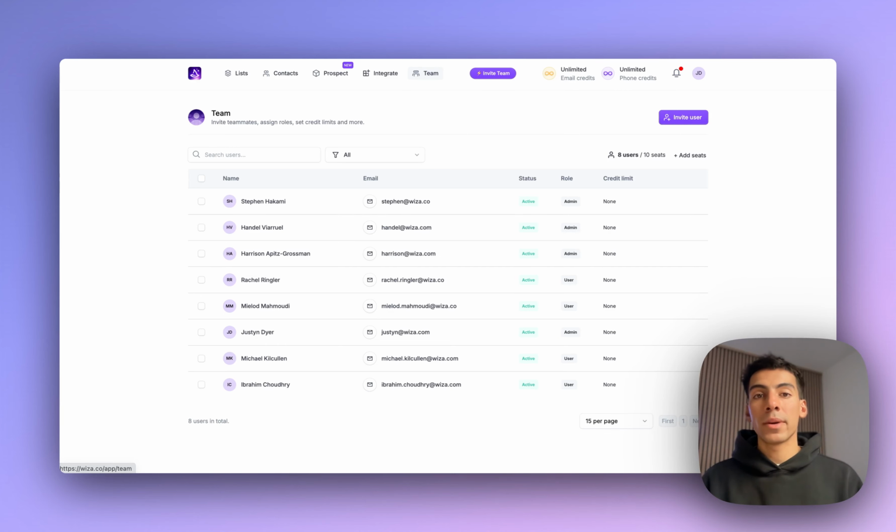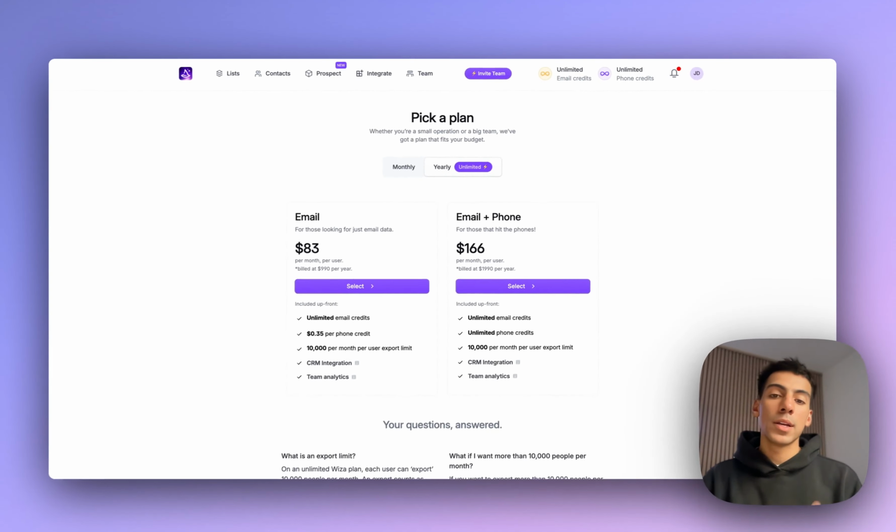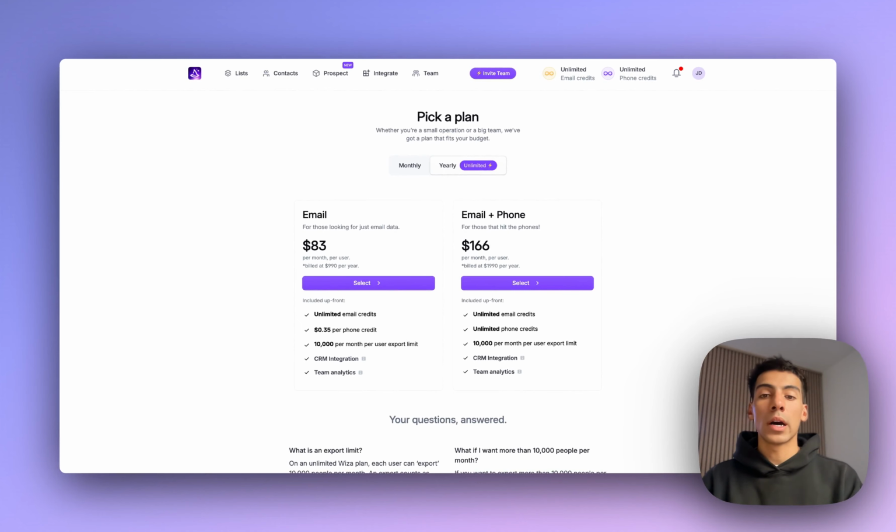So the first thing that you want to make sure that you have is enough seats for the amount of users that you're actually going to have on the team. In this case, as you can see here, we have 2 additional seats in comparison to the actual amount of users that we have. But if you ever need to add seats, you can go ahead by clicking the add button, selecting the plan of which that you desire.